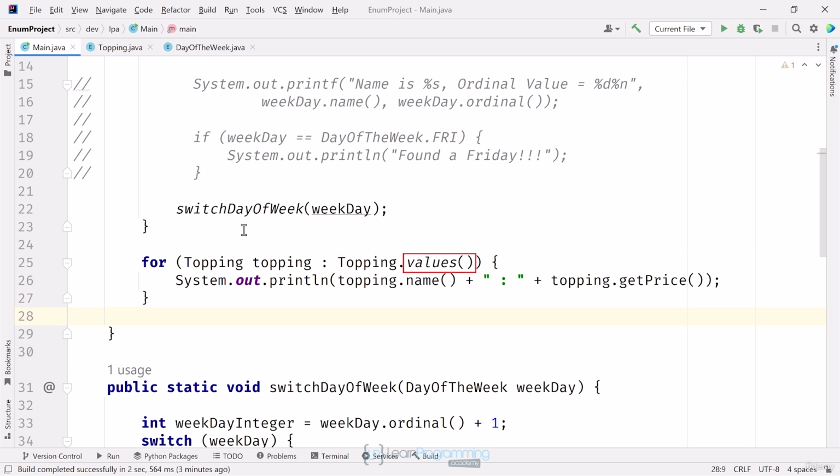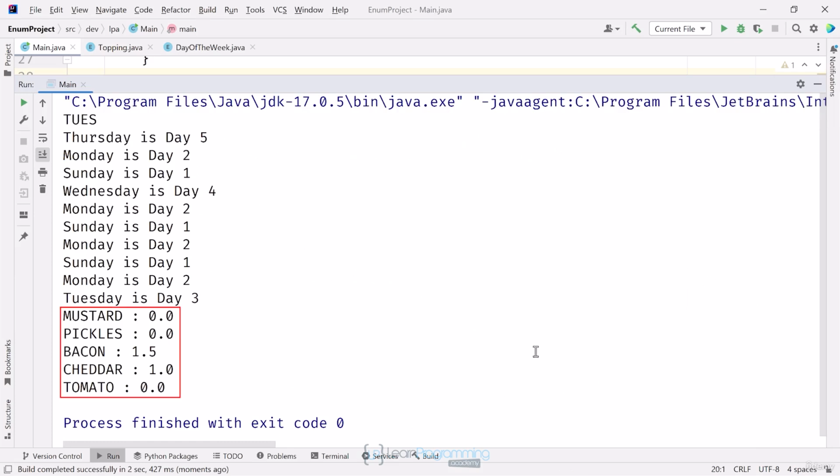For this code, we want to loop through all the constants in the enum. This method Topping.values returns an array of all the enum constants, so we can just put the call to that method as the second component of the loop. For each element, which I called topping, I print out the enum constant name. Finally, you can see I also print out the result of the getPrice method on each enum value. This is our custom method. Let's check out the output from running this code. You can see the prices of each condiment, and we can confirm that bacon is 1.5 and cheddar is 1.